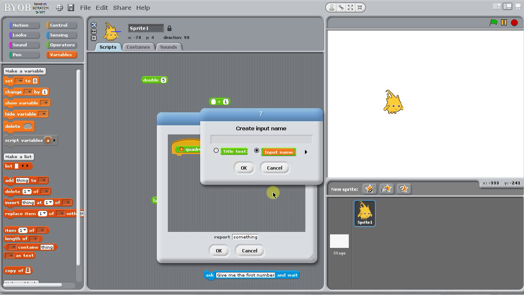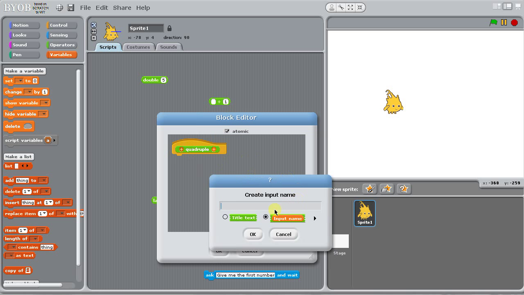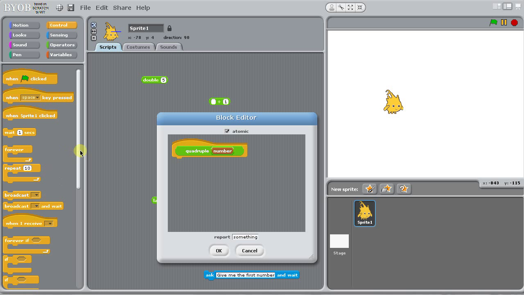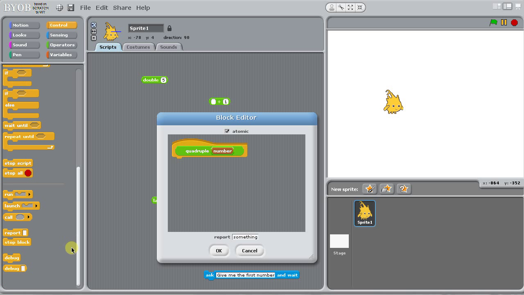So I'm going to have to take in an input. I have to know what number I want to quadruple. So we'll call it number. And I know I'm going to return an answer, so I'm going to report back. And what will I report back? Well, let's double the number and then double that again. So I'm going to build it up kind of like this. Take whatever number we're given, double that, and then whatever you get from doing that, double it again. This basic recipe: double, double.